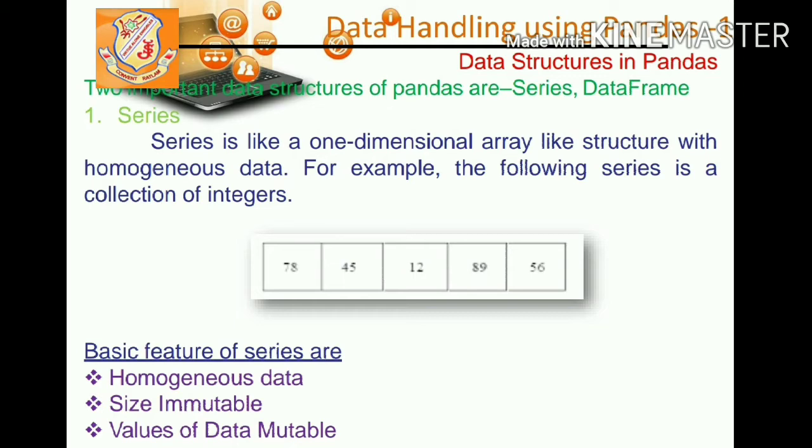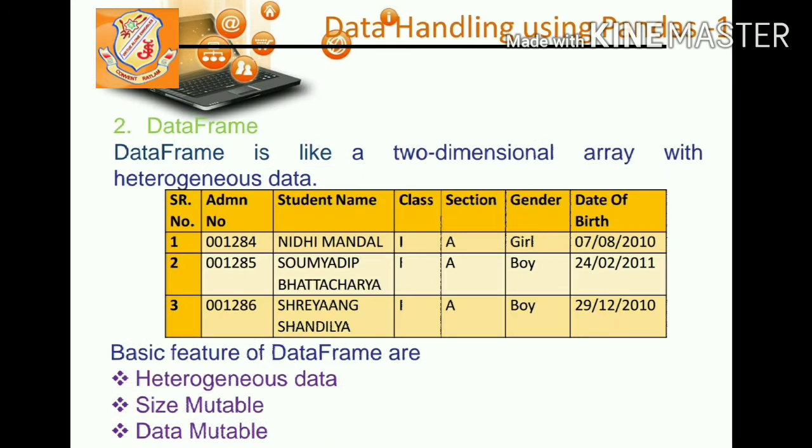Now the second data structure is data frame. Data frame is like a two-dimensional array. Two-dimensional means it contains rows as well as columns. And the data it contains is always heterogeneous because it is having rows and columns. If you look at the screen, you have rows as well as columns.